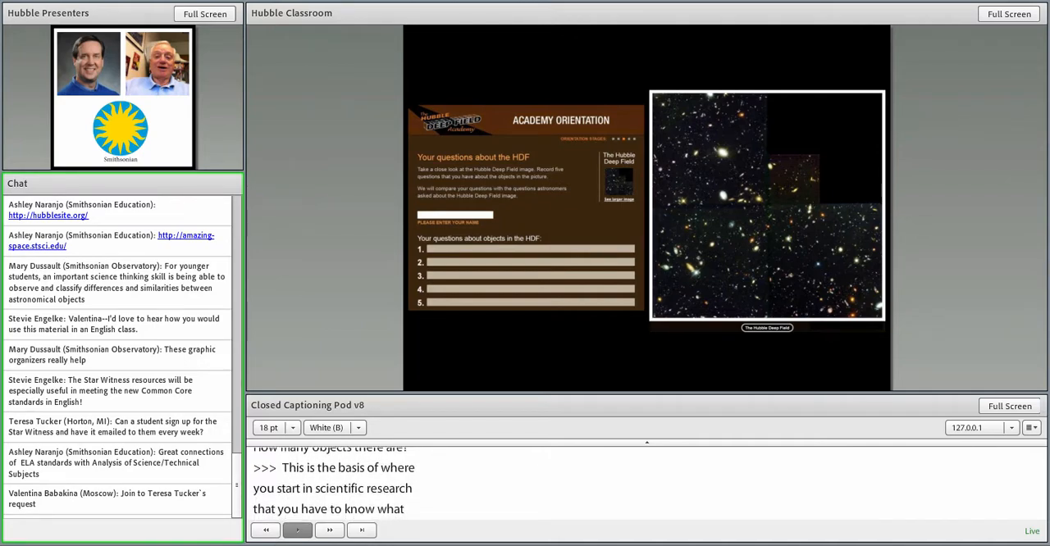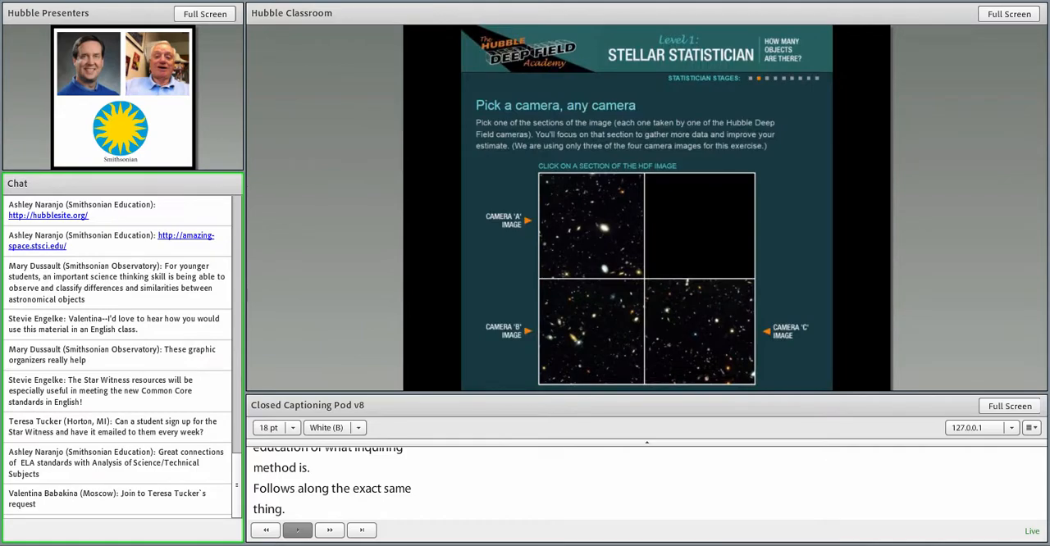I wasn't schooled in what the inquiry method is, but it follows along the exact same things we do in scientific research. The first thing is, let's start with some questions. And that's exactly what they're doing here. Okay, so then we're going to explore those questions. Let's explore it. I guess how many is the first area.